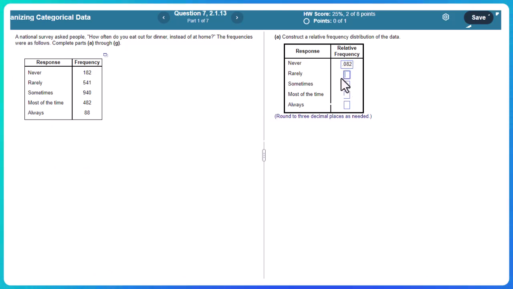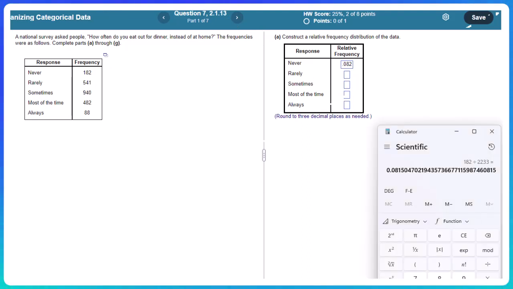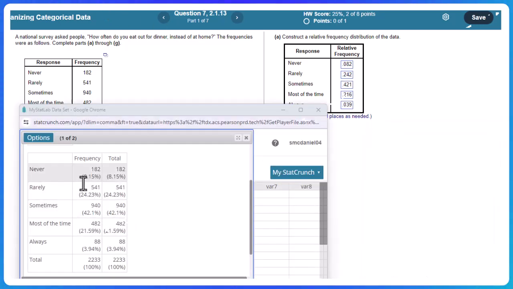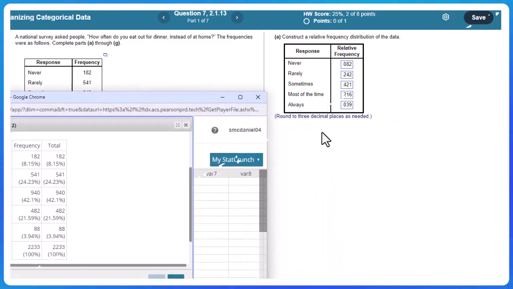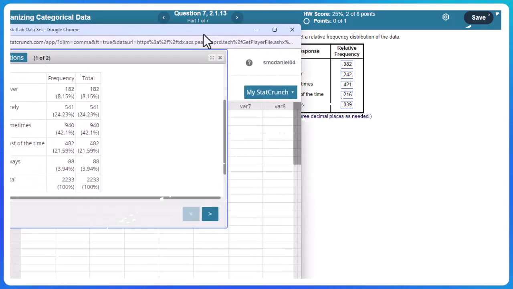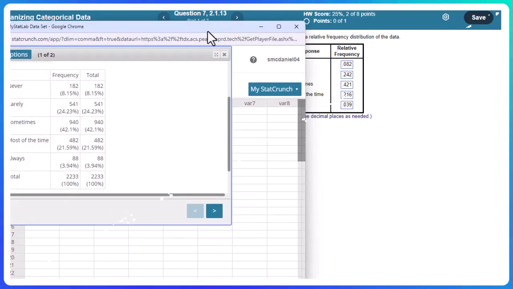And then do the same for the other one. You do 541 divided by 2233. And so on. And again, if you got it on StatCrunch, you can just kind of read these off. Be careful with rounding. We're doing 3 decimal places as needed. So like, for instance, at 3.94, it'd be 0.039. If you ever miss one due to rounding, let me know and I can easily override it. Now, you do get a chance to repeat the problem, but sometimes if you only missed rounding on one little piece, you don't want to have to do the whole thing. So you can just let me know.